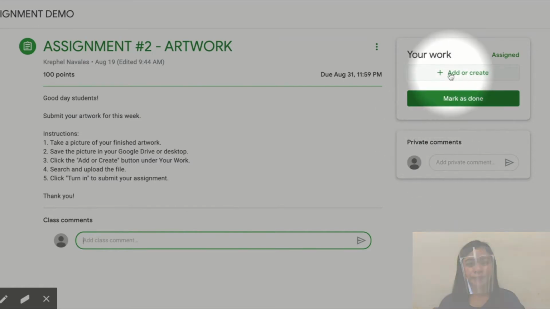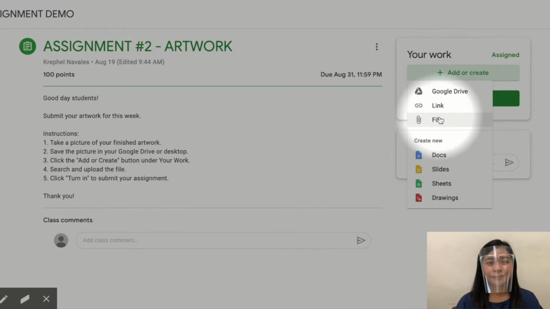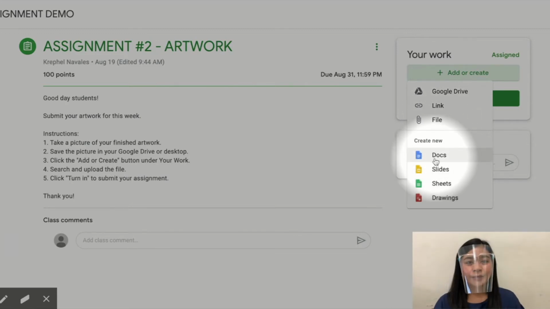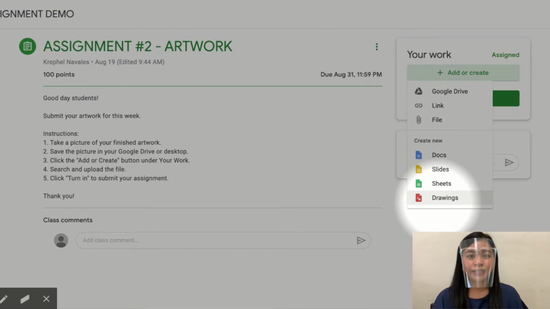Comments tab. To submit your assignment, click the Add or Delete button and add a file located in your Google Drive, an internet link, or a file located in your laptop or computer. You may also create a file using a Google Doc, Google Slide, Google Sheets, or drawings. This is for assignments without an attached file.